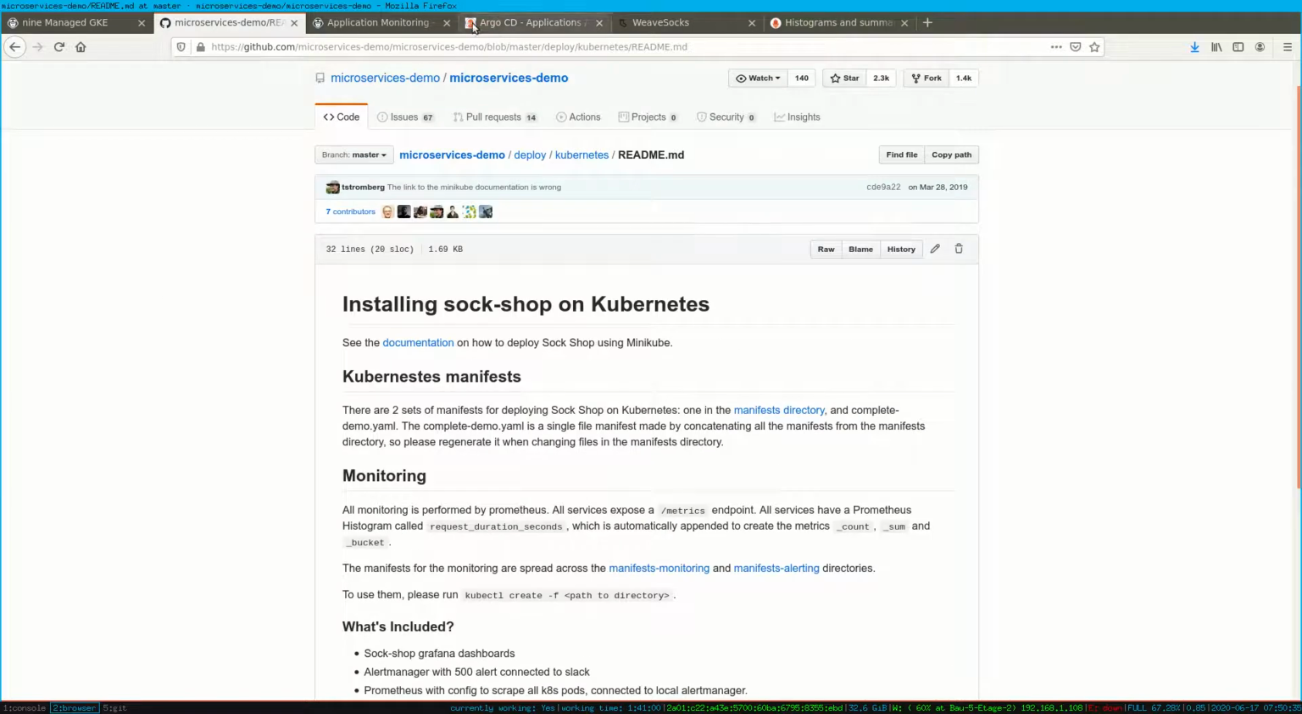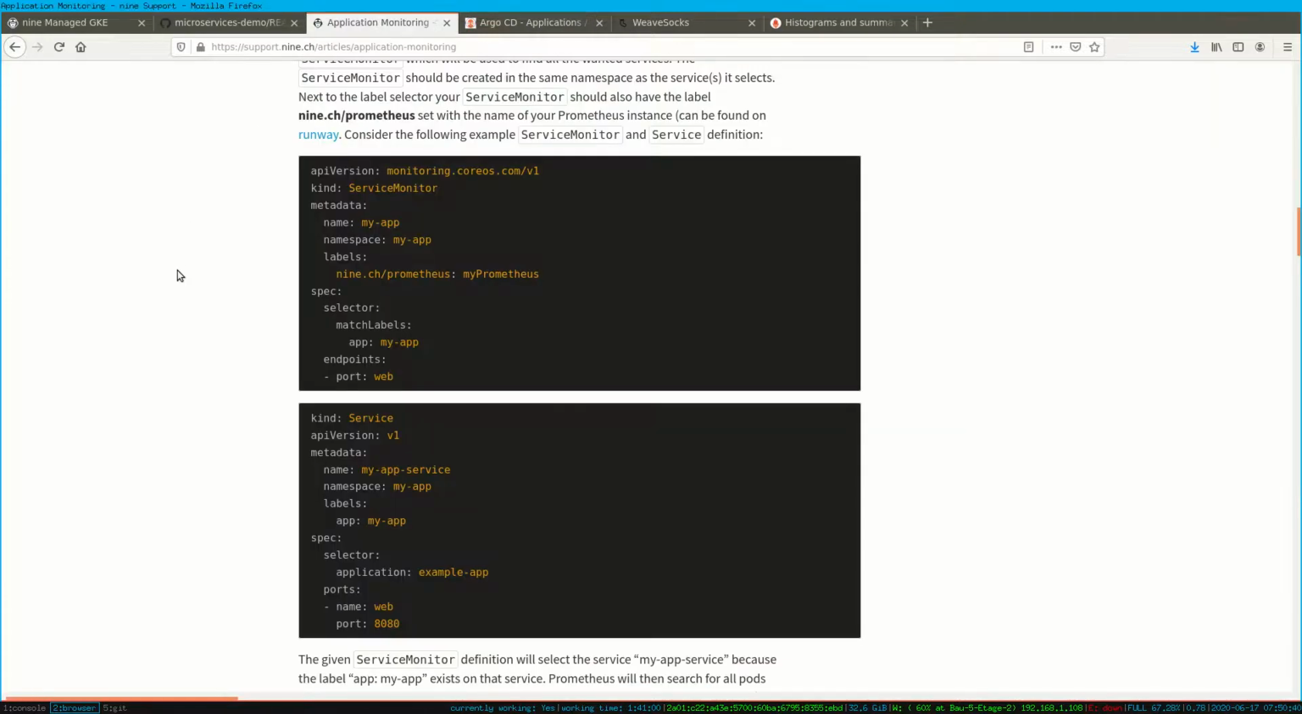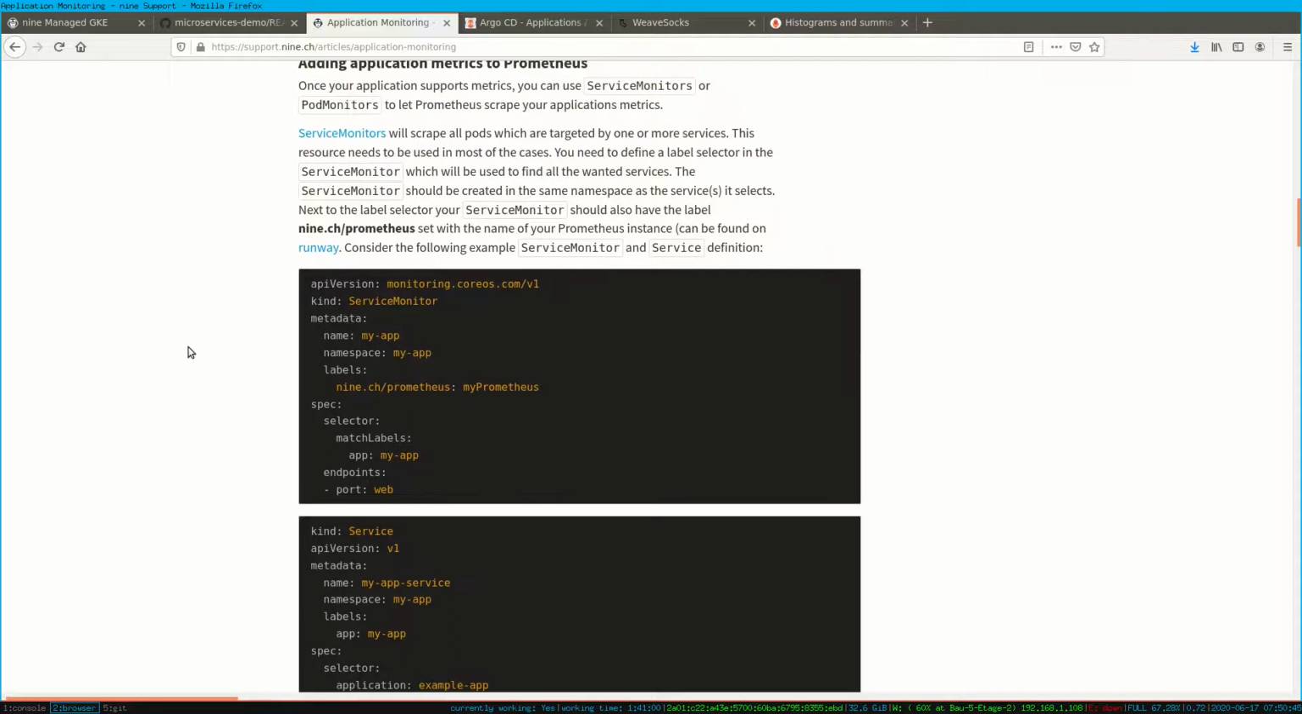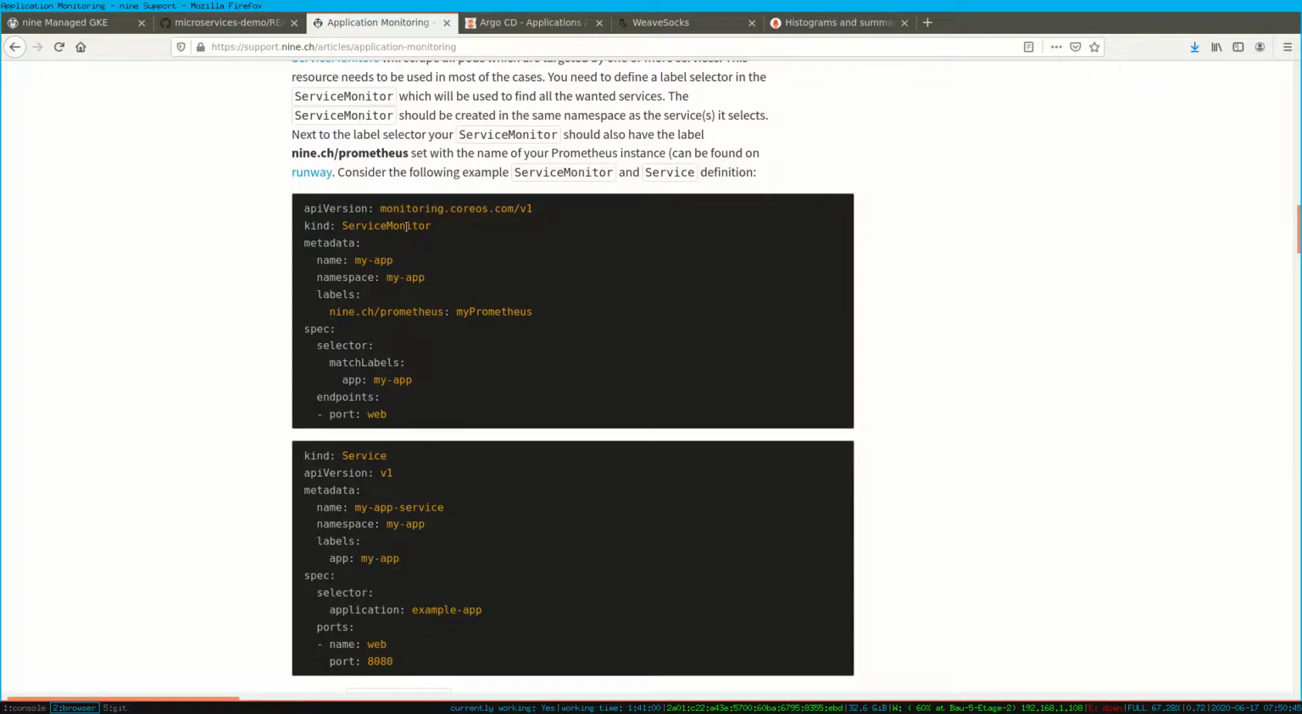So, okay, what you will need to actually monitor your application, just showing our documentation here, is a service monitor or a pod monitor. So Prometheus Operator basically knows two types of how to configure your application in Prometheus.